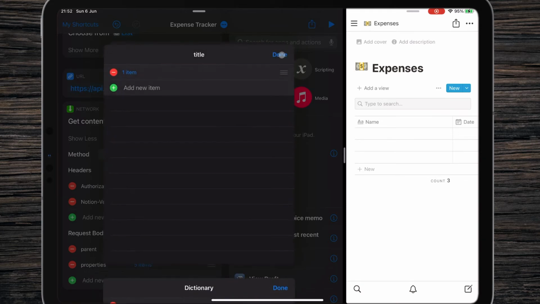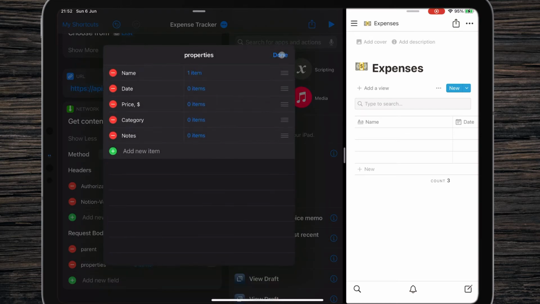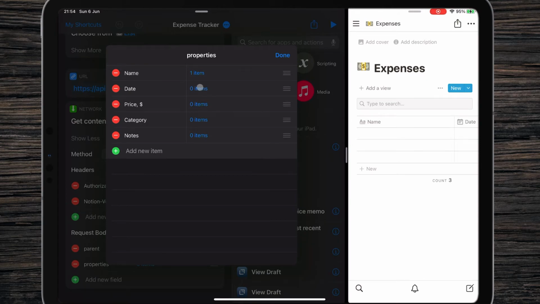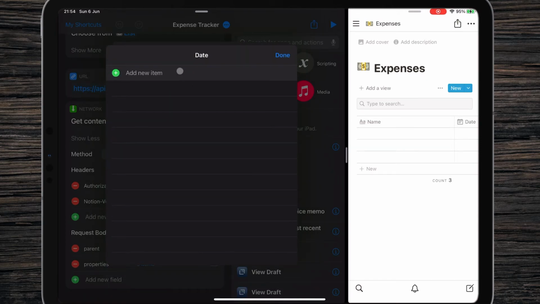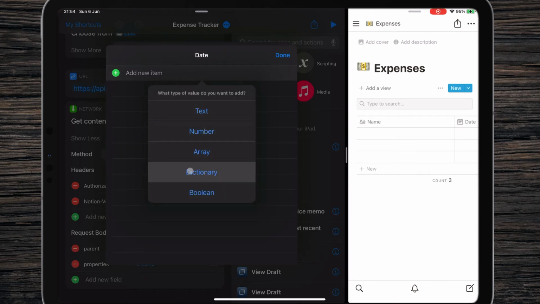Let's check if it's entered correctly. You can rewatch this part of the video anytime if you didn't understand something, or ask me in the comments down below. Here we have the date. Date is a little bit more simple. You should just click on 0 items here. Add new item another time.